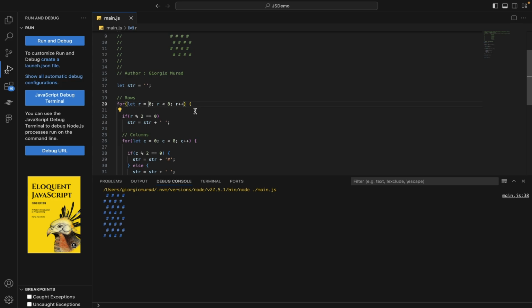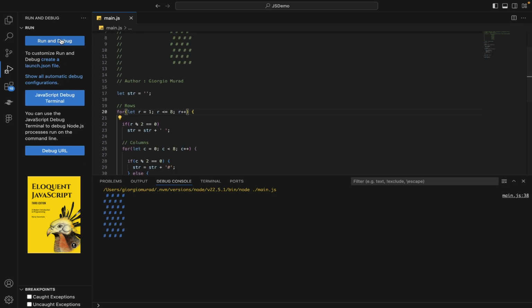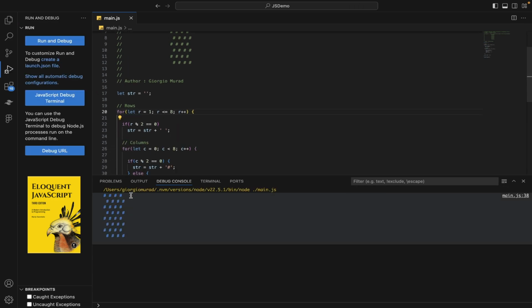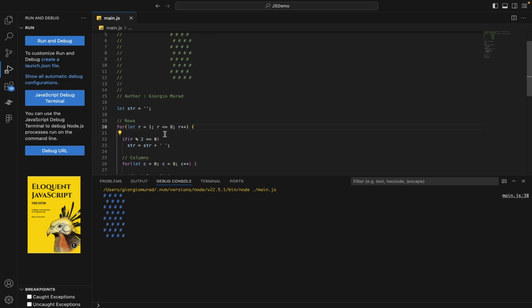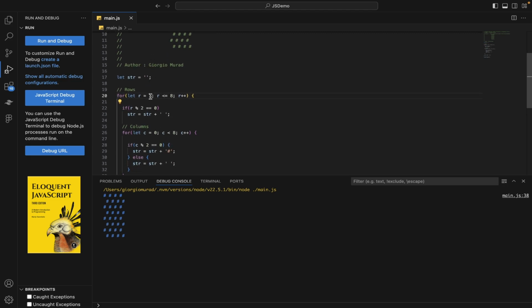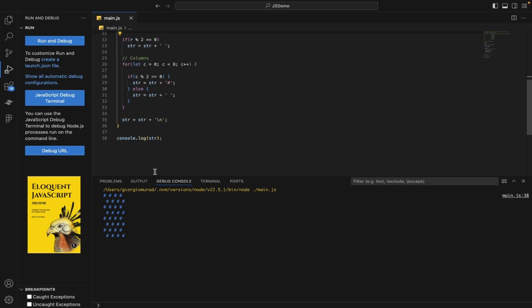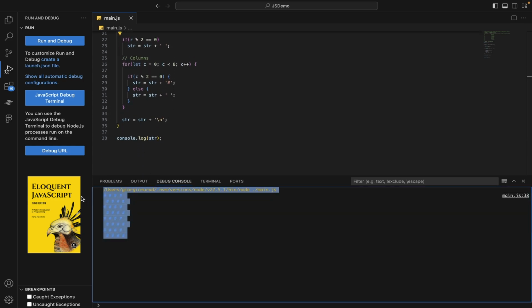Okay, so let me try and set r to 1, r less than or equal to 8, and run it this time. There we go, it worked. So I start with 1 and I end the for loop when r is equal to 8. And yeah, that's basically it.